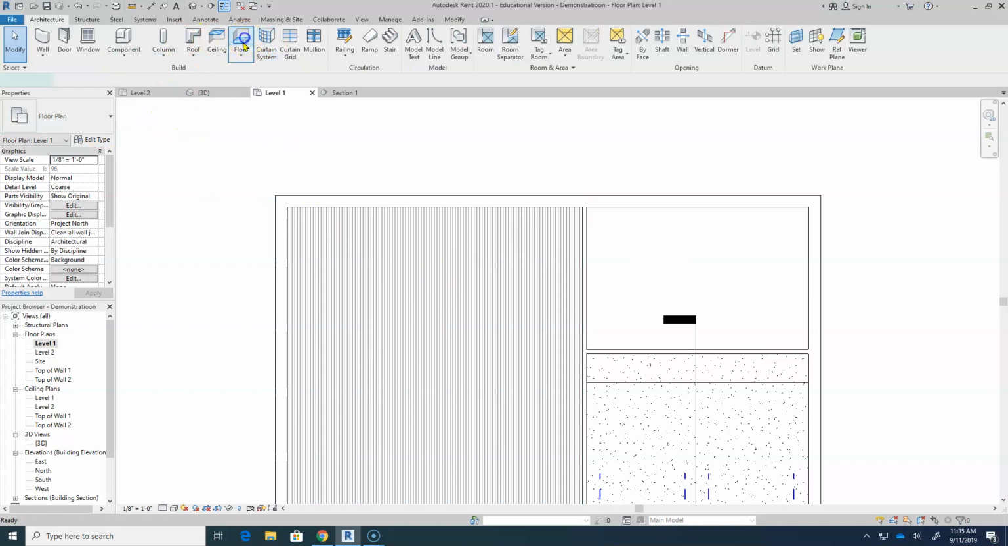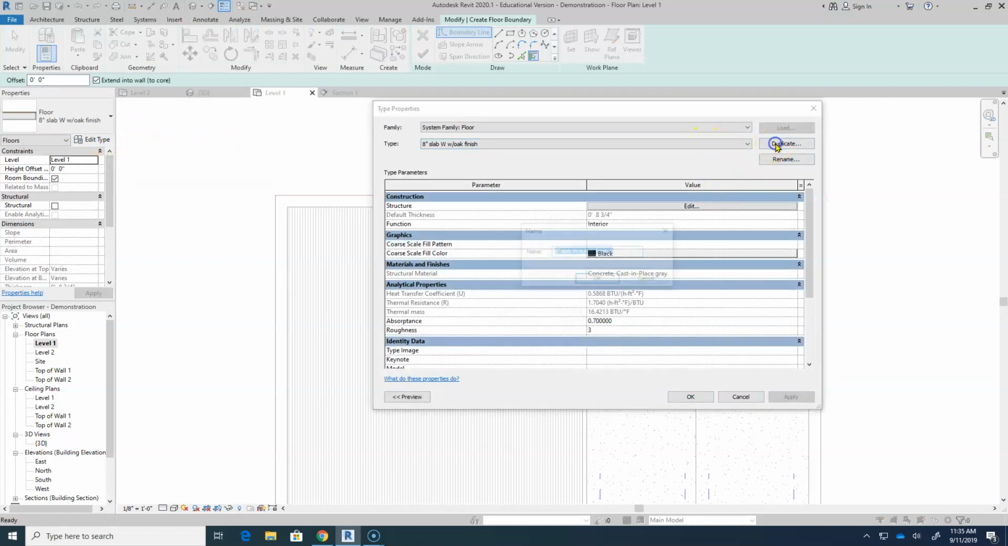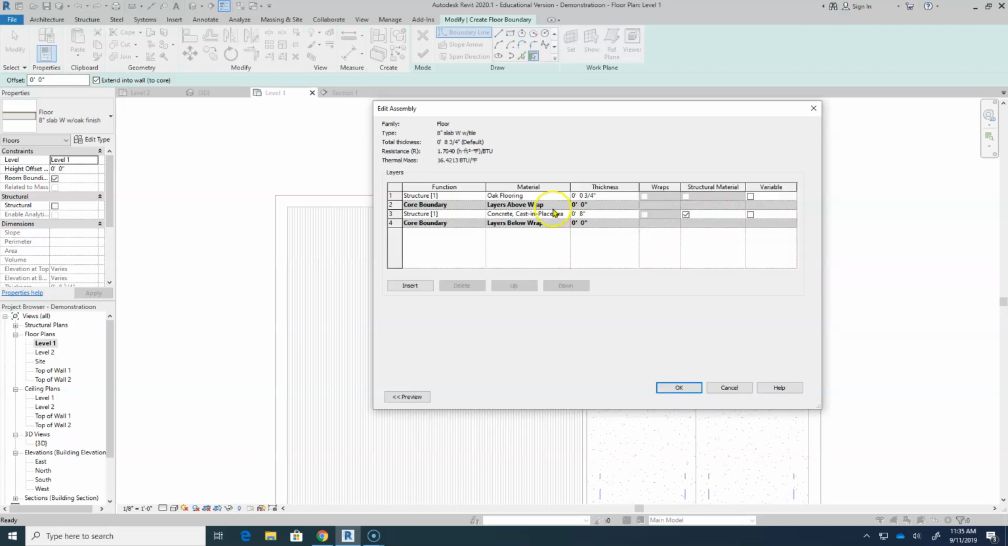And we'll go to floor again. We're going to edit the floor type once more, duplicate, oak finish. We're going to do tile. I'm going to edit the structure again.